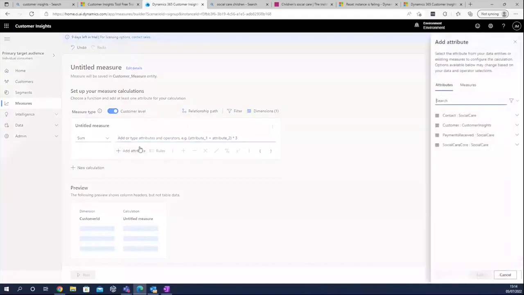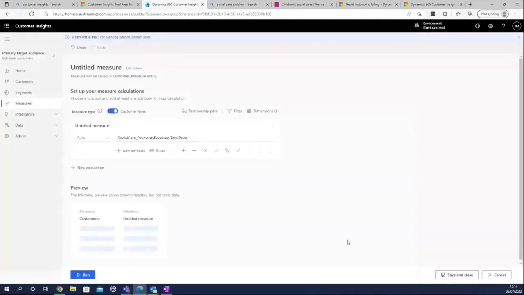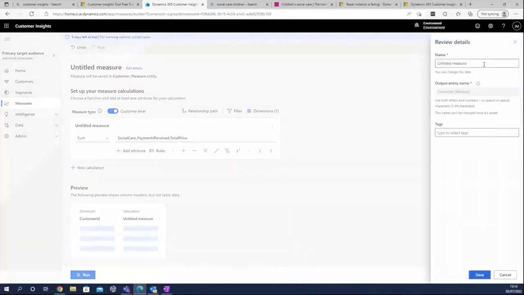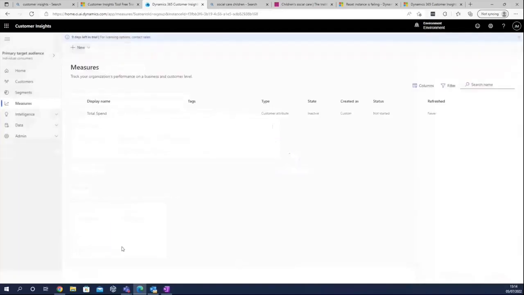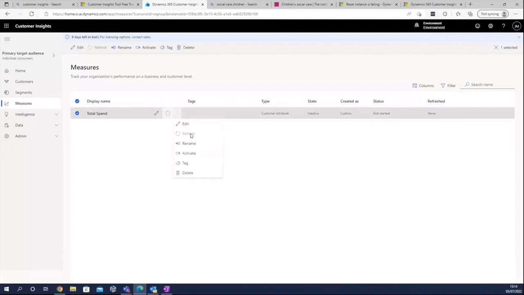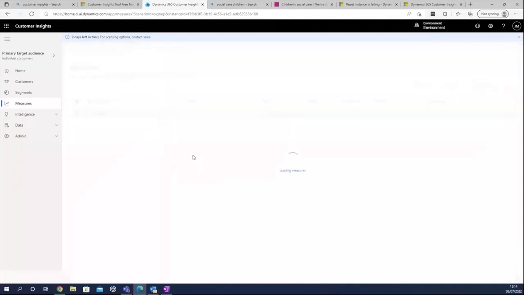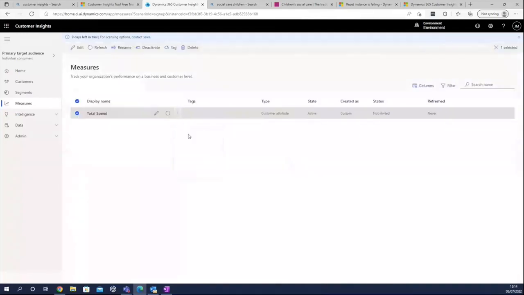So I'm just going to add an attribute. Just going to look at the payment received entity and pick total price and add that there. Then all I need to do now is click save and close and call it something. So I'll just call it total spend. Click save. And then I can choose to activate it and then refresh it straight away. And then once that's done, it will start appearing in customer profiles.